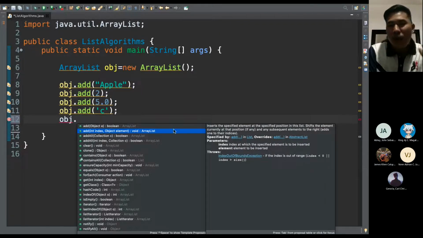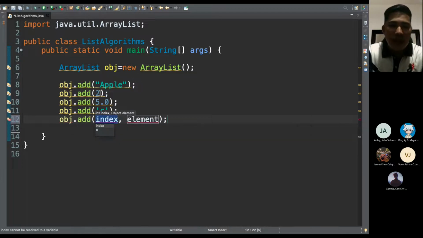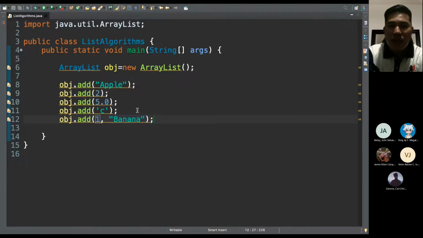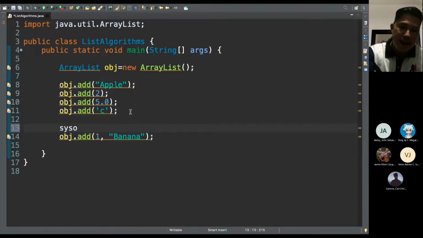This would mean that if we read the documentation of the ArrayList for add, this polymorphic add method is that we can store or insert data to a specific index, and then the next argument or parameter is actually the value that you are going to insert to that specific index. Example, if we're going to insert, let's say, this is index 0, 1, 2, and we're going to insert banana to index 1, then you can just do it like this. So let's try, and let's have here, let's say, object.